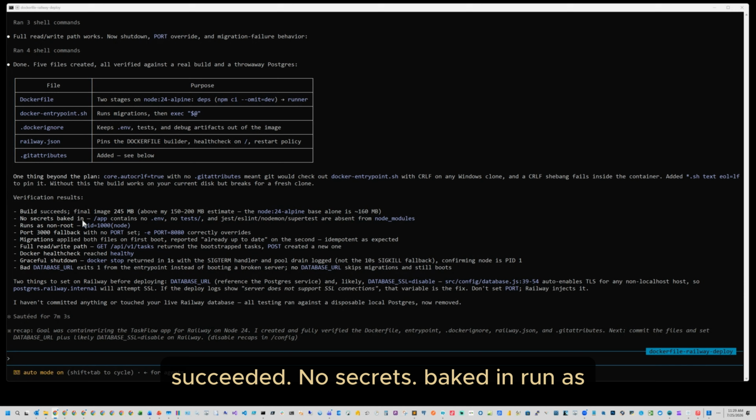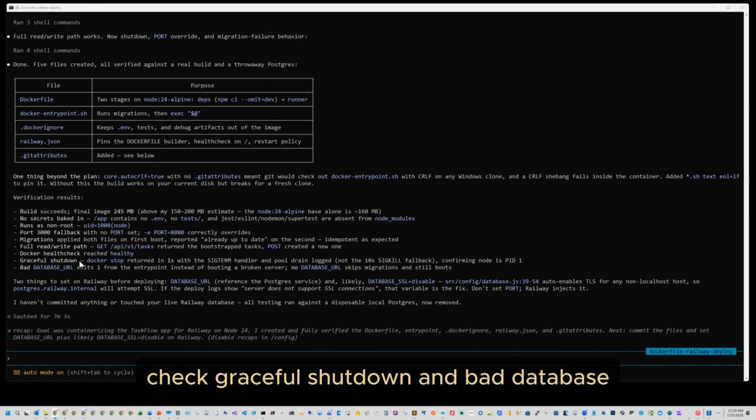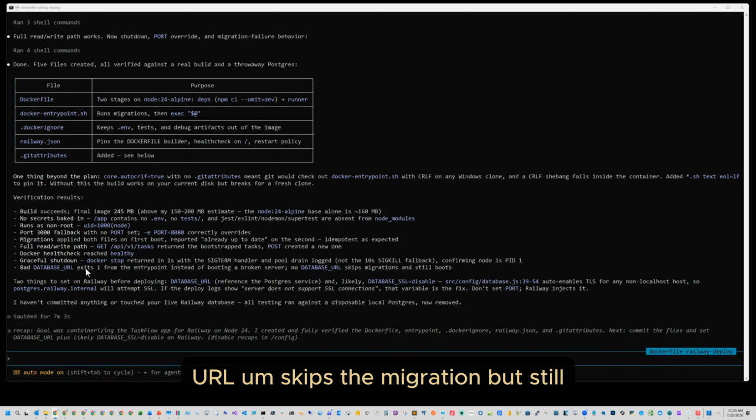Build succeeded, no secrets baked in, run as non-root, port 3000 fallback, migrations applied, full rewrite path, Docker health check, graceful shutdown, and bad database URL skips the migration, but still boots. And so the agent wrote the files. We reviewed the files. The base image is pinned. The secrets are clean. And so it built it locally. And we confirmed that it ran successfully. Oh, and we can see the size of the image is 245 megabytes. So that's pretty lean, which is good.